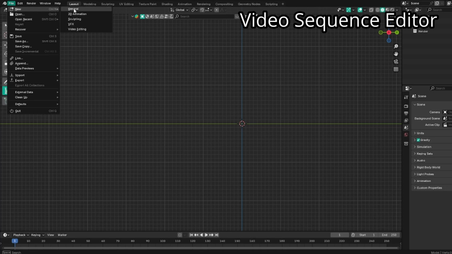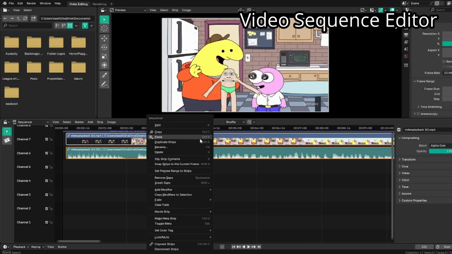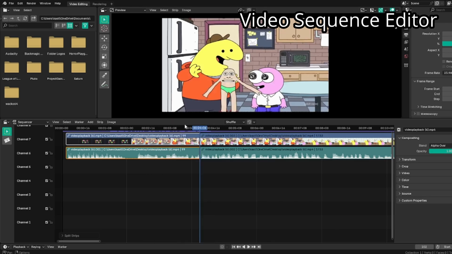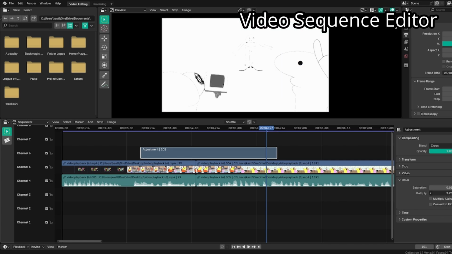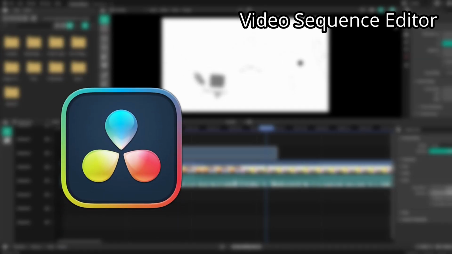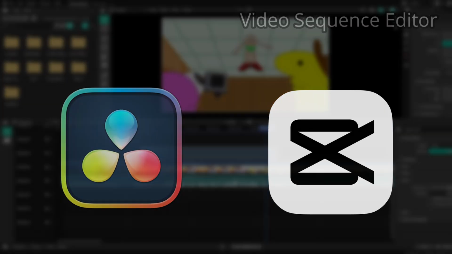Video Sequence Editor is the name of Blender's built-in video editor. It allows for basic video editing actions like video cuts, while also being able to perform some more complex things like color grading. It's not really seen as a replacement to larger, more fleshed out editing software like DaVinci or CapCut, but it has its uses since it's built right into Blender.